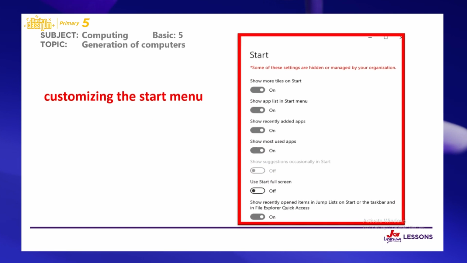When you select Start, then we are going to see our Start options. Some of these settings are hidden or managed by your organization. So let's look at some of the options we have at the start. Show more tiles on Start. And this is on. So once it's on, when you turn on your computer and you click on your Start button, on your right side or on the right pane, you are going to see your tiles there. It's going to display other icons and other images on the right side. We call that one the right pane.